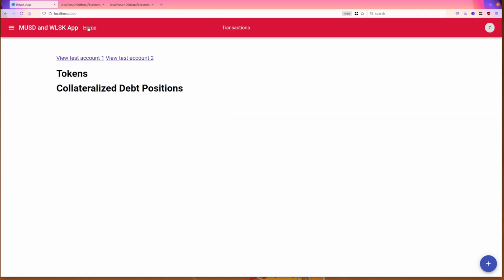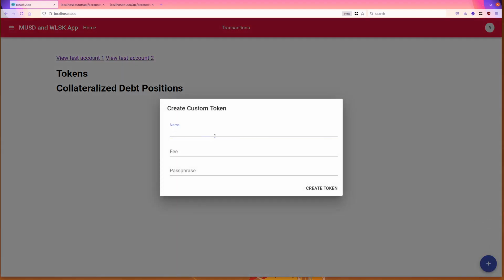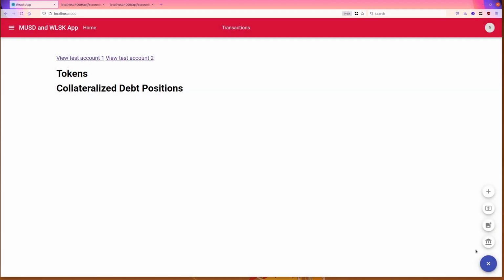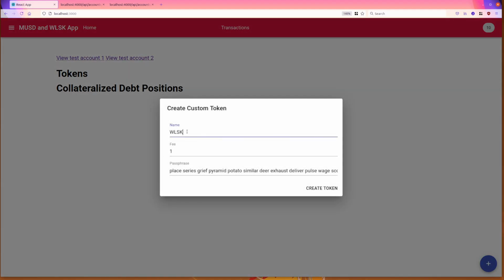So now that all these accounts are initialized, we can create the custom tokens that we're going to be working with for this demo. So we go to the plus sign, press create token. The first we're going to be creating is WLisk or WrappedLisk. And we can use test account 1 now that it's funded. And the second we'll need to create is MUSD, the stablecoin we'll be issuing.